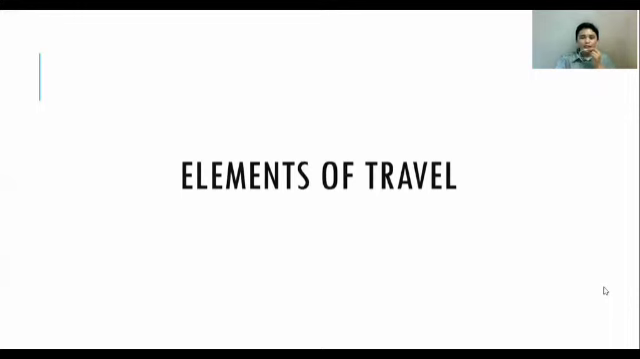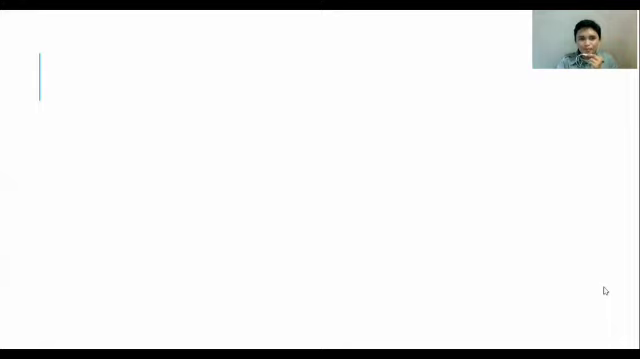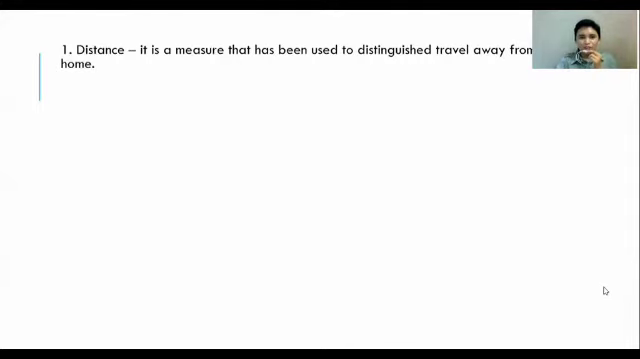Okay. Next, elements of travel. So, distance. It is a measure that has been used to distinguish travel away from home. So, from home, going to, example, pupunta ka ng Amerika. So, base doon sa distansya, ano yung sasakyan mo? At base doon sa miles, kung mas malayo, mas mahal ang bayad. Siyempre, kung malayo yan, sasakay ka ng aeroplano, mahal ang pamasahe. Pero kung malapit lang, pwede ng jeep, pwede ng maglakad.